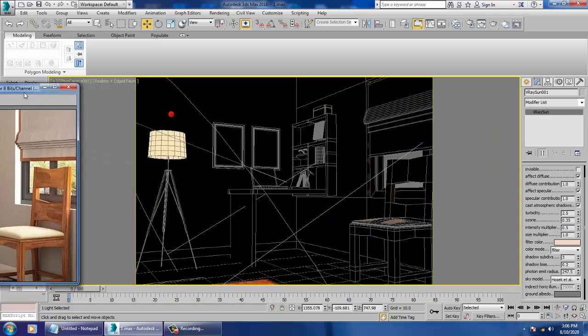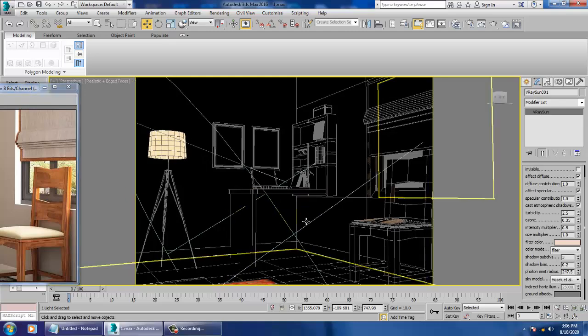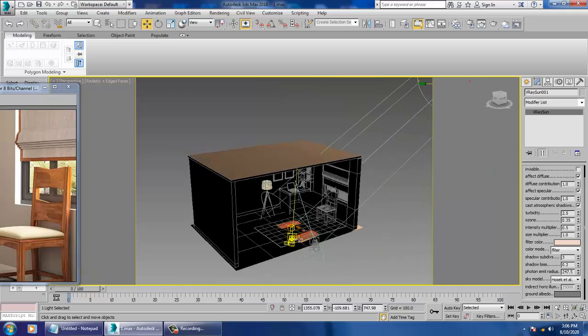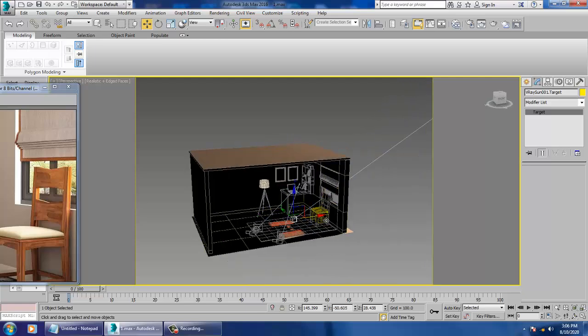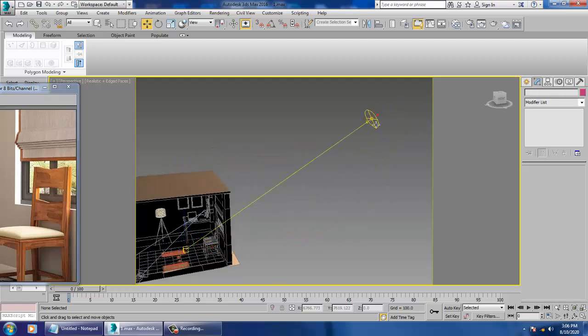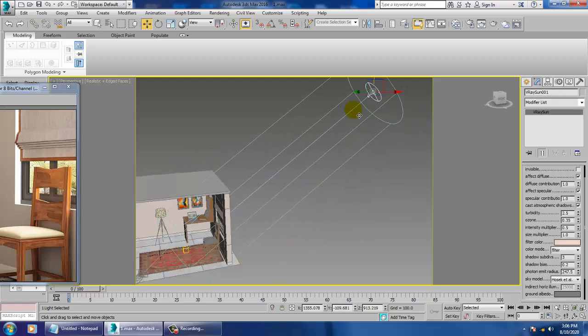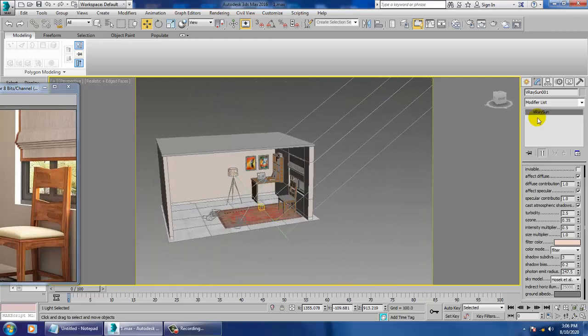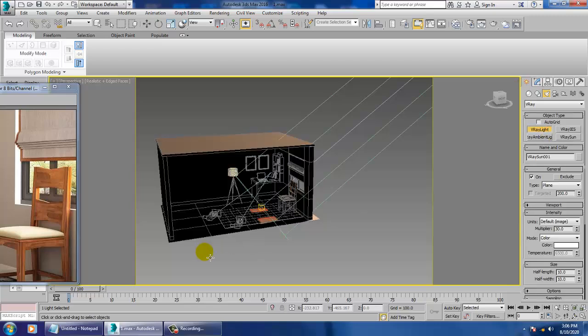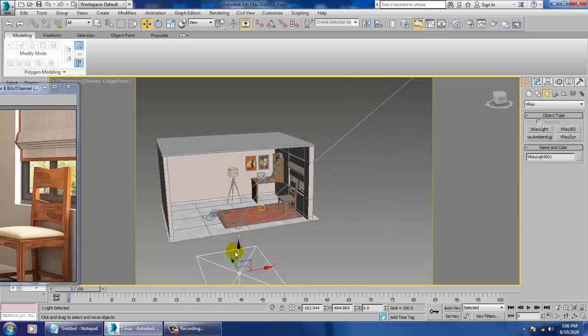After that, press P over here. Let's select this. Let's just push this till here. Push it up. Now we'll be taking one more V-Ray light over here as a fill from this axis.